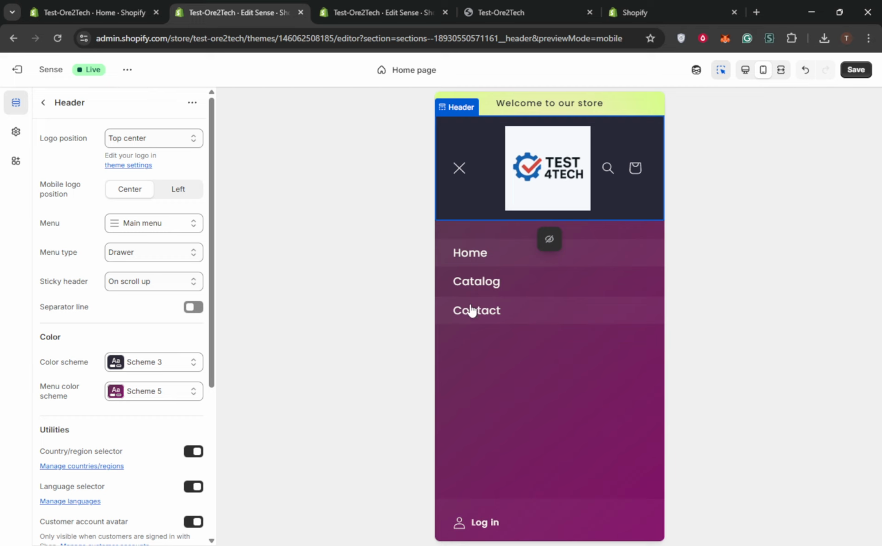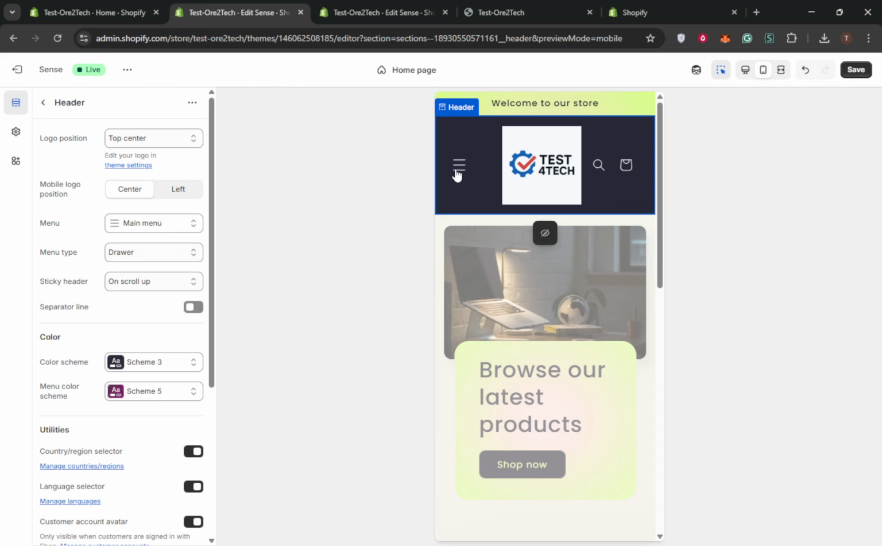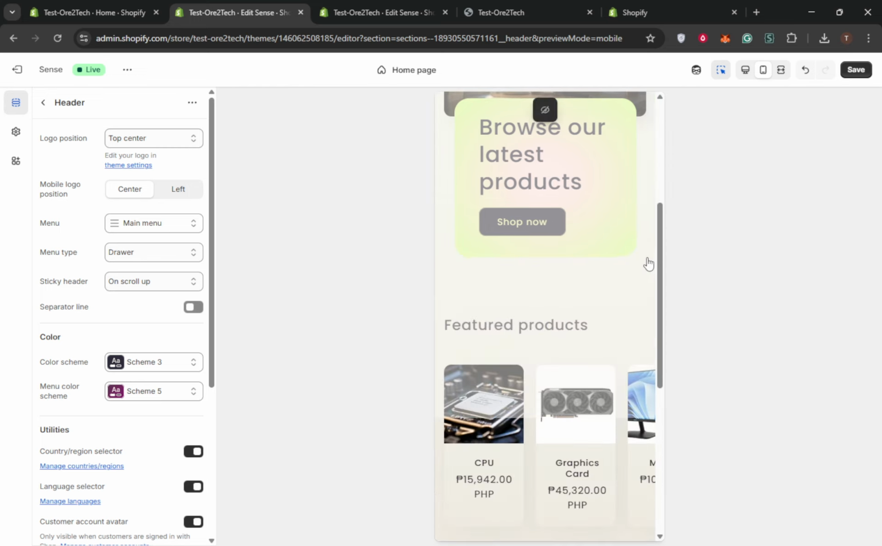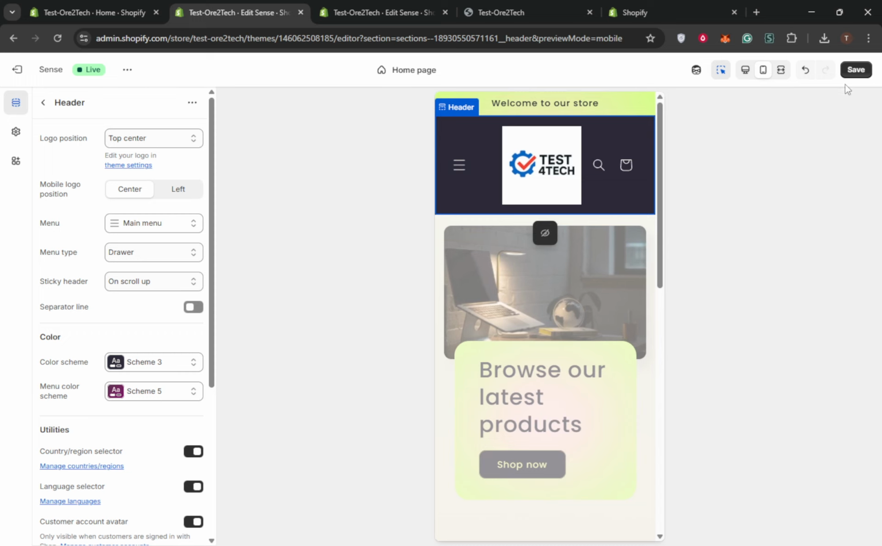If you've set up submenus, they should expand within the drawer so customers can drill down into categories without leaving the page. If you don't see the drawer appear, double-check that you saved your changes, that you're editing the correct theme, and that the header section is visible on the template you're previewing.